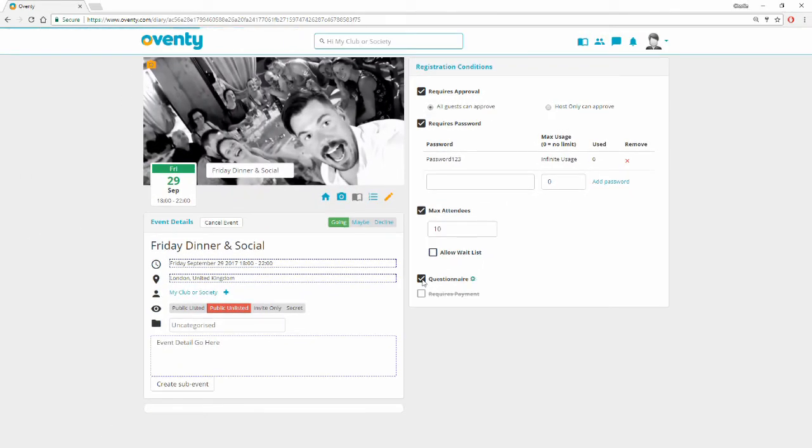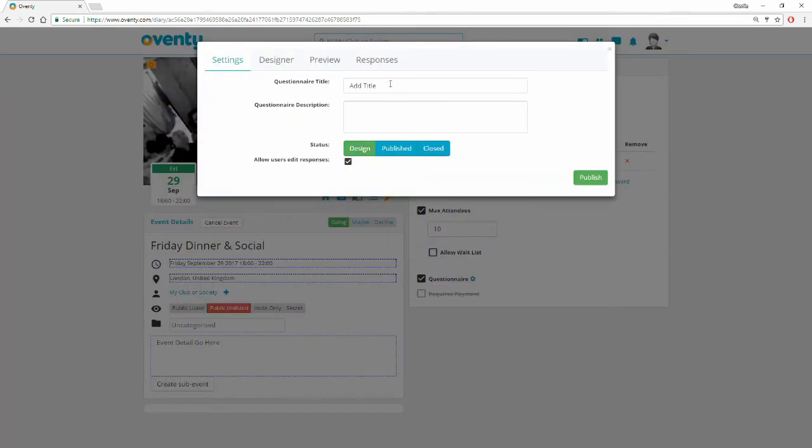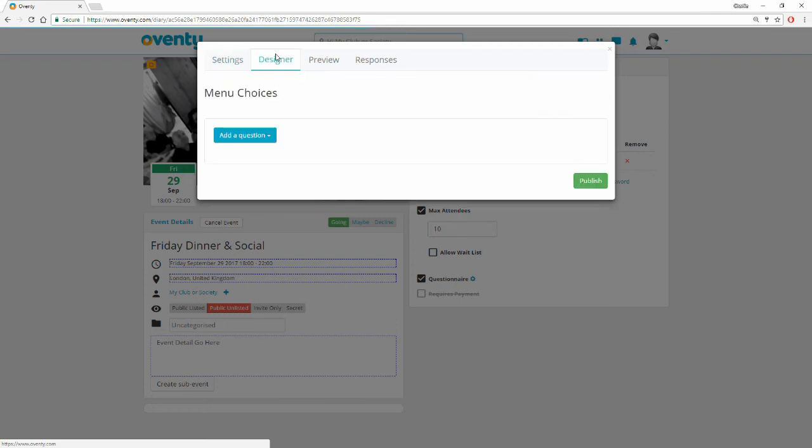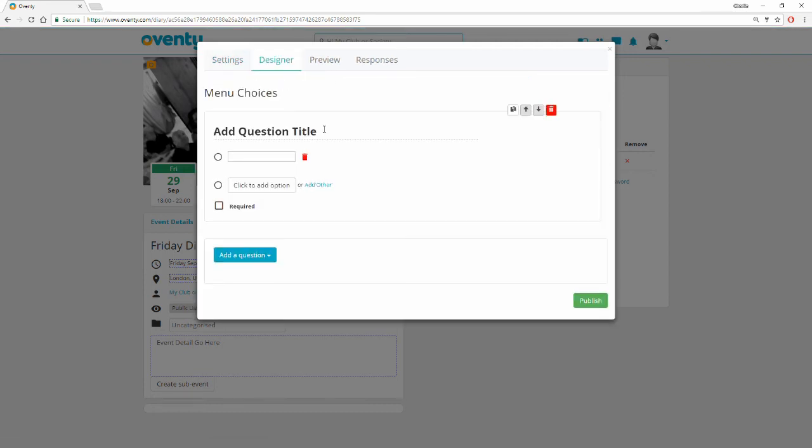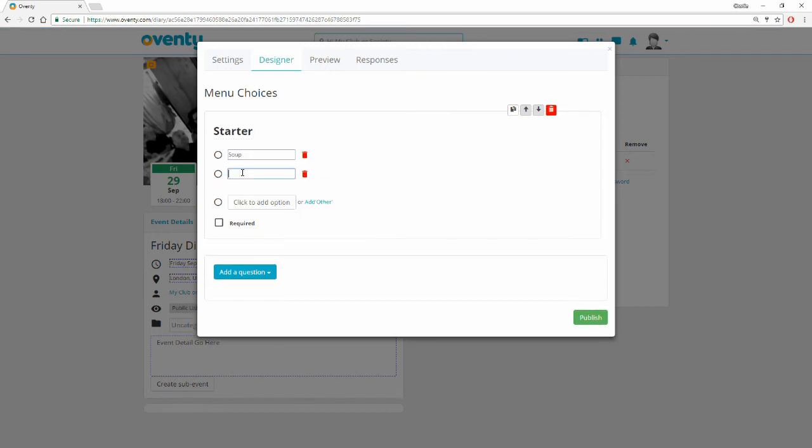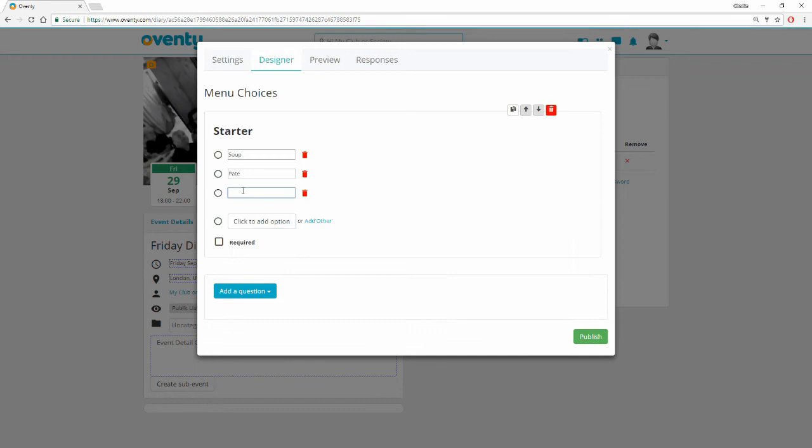Questionnaire allows you to create a registration questionnaire or survey that attendees need to complete when they say they're going to your event. So in this example, I'm going to use it to collect menu choices from people. I'll add a radio question to get people's choice of starter, and I'll add my 3 options: soup, pate or prawns, and I'll make this a required question.